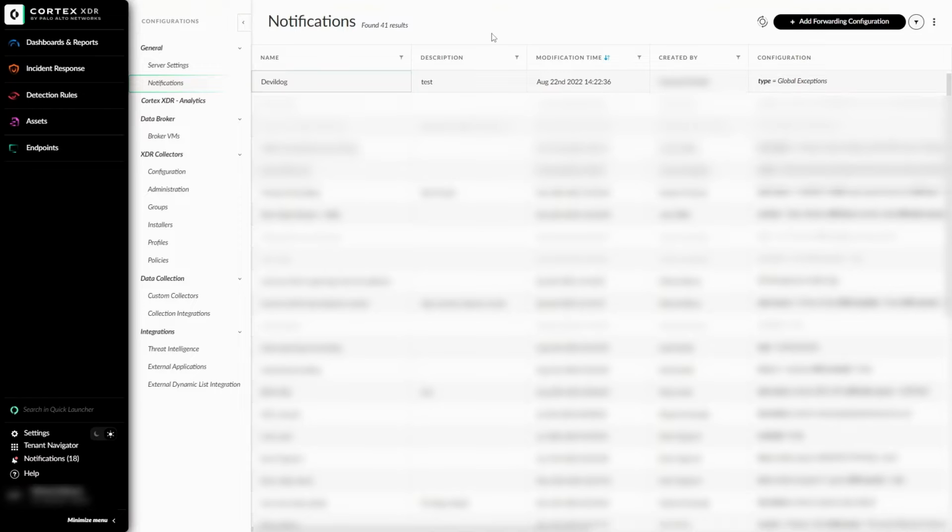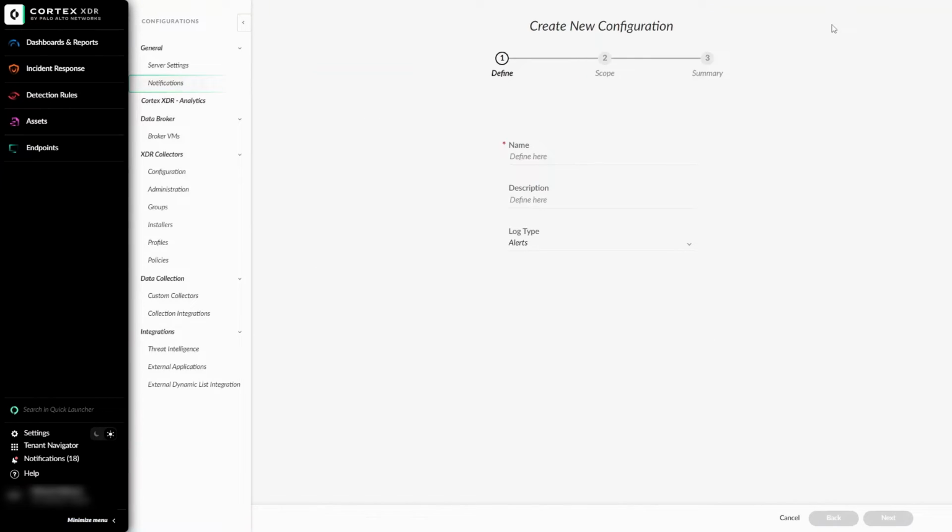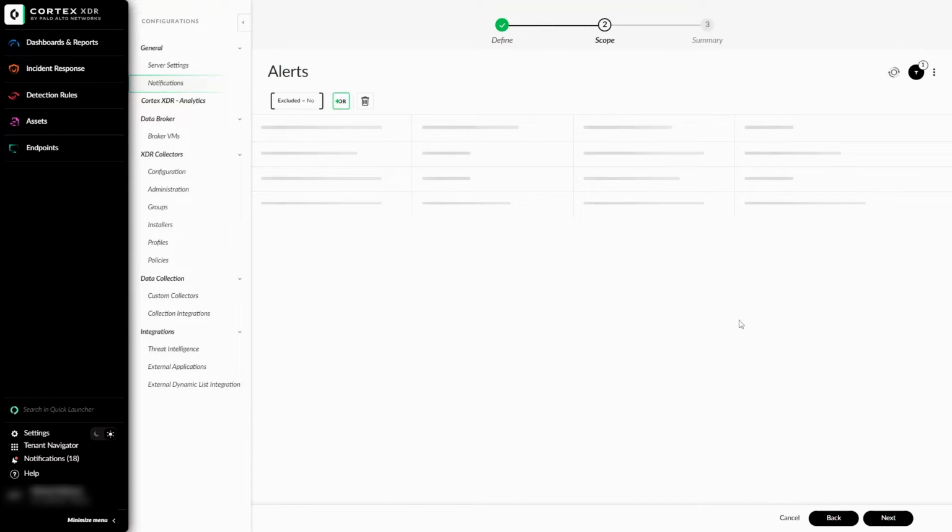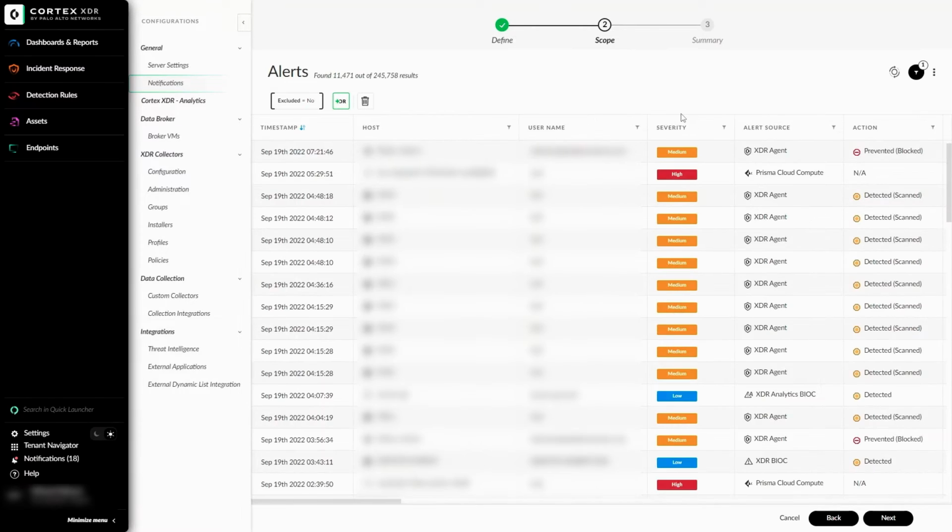At the top right, the Add Forwarding Configuration button allows for the creation of a new notification configuration. Here, we can add a name, description, and select a log type, being alerts, agent audit logs, or management audit logs. Clicking Next, we can see our list of alerts and establish a potential filter to send notifications in regard to.